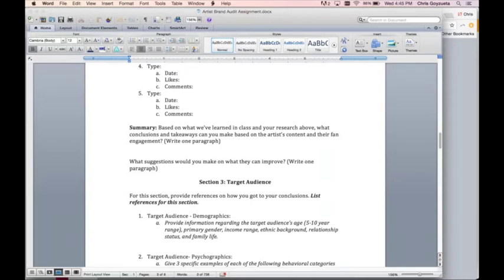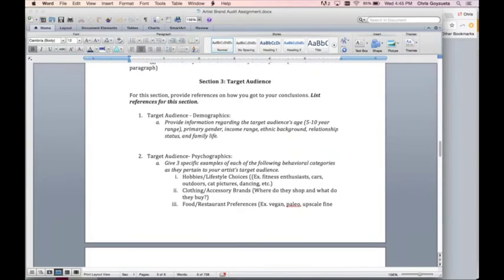Then based on the analysis you did, what kind of suggestions would you make on how they can improve that content? So what can they do to make it better? If it's all promotional, you don't want to just promote, right? You want to offer value, and then throw a right hook. So offer value to your fans and value to your community. So what suggestions could you make on how your artist could offer maybe more value and how to increase their fan engagement?